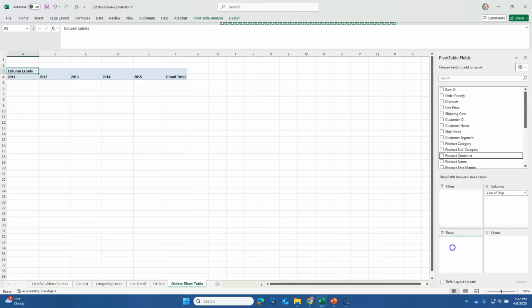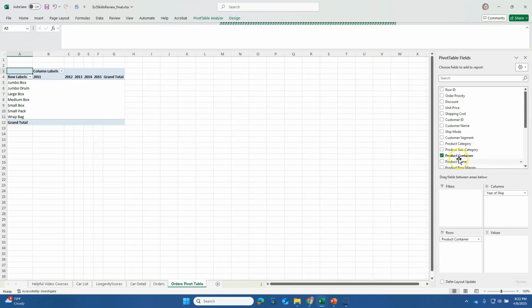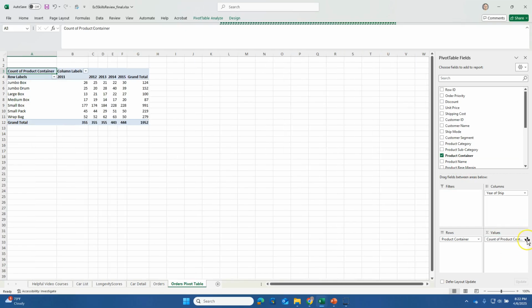Now we're going to put the product container, move that into our rows. We're also going to put product container into our values, and you'll notice that it automatically does a count of product container for us. We want to edit a few things to clean this up to make it more readable for our humans. So we're going to change our row labels value over here, and we're going to change this to product packaging.